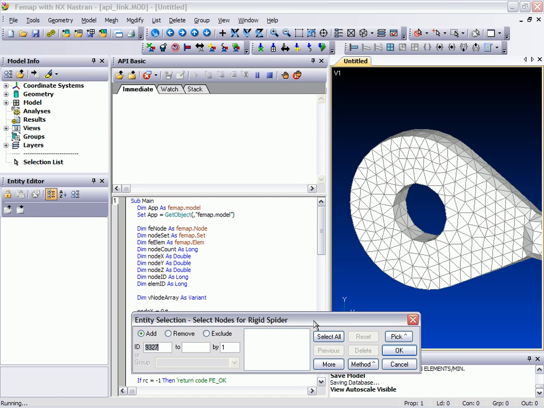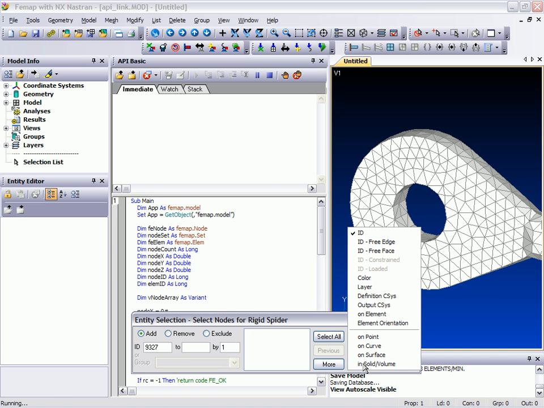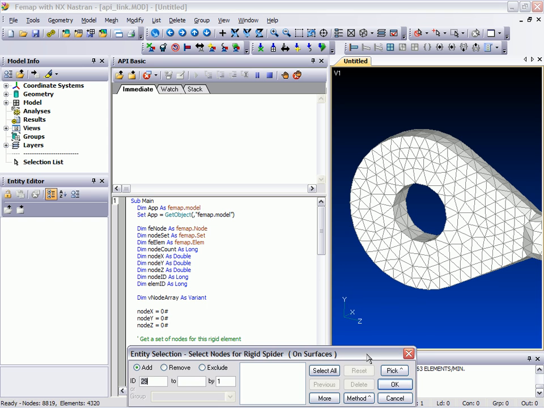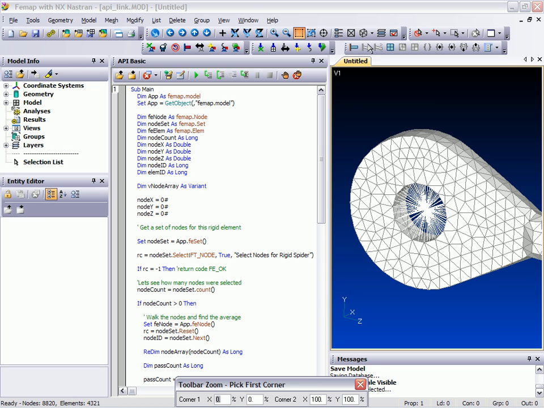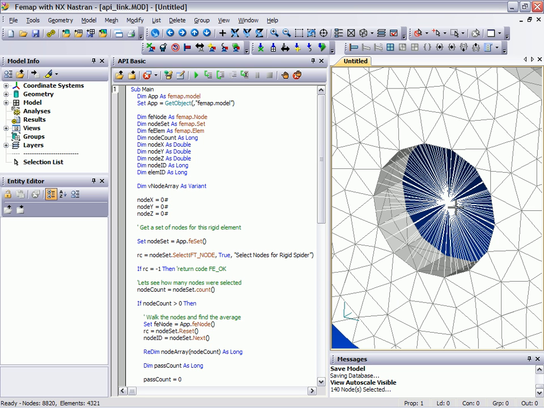I just happen to know that underlying this model there is some geometry here, so I'm going to use method, on surface, and pick the two surfaces around this hole. Click OK, and away the program runs. And you can see what it's done is actually created a spider for us: a node in the middle and a lot of rigid elements around connecting up to all of the nodes that I selected. So that's a very simple example of using a Visual Basic program in the API.